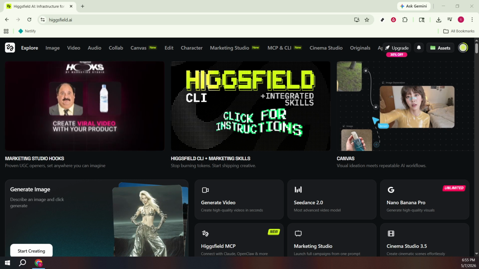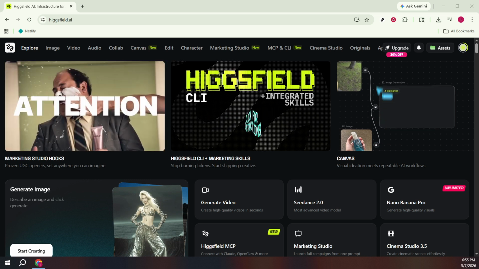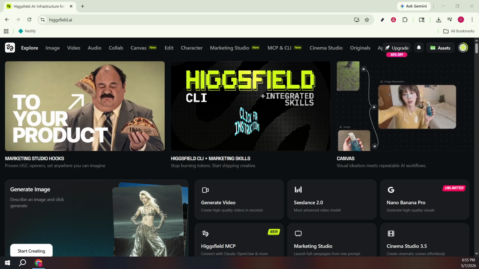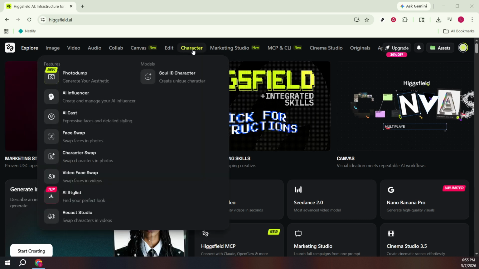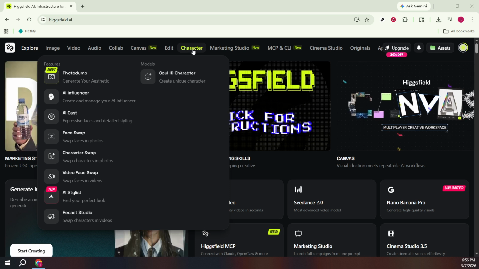Next, on the top navigation, hover over the character section. This opens the creative tools that work with portraits. If you're not using a mouse, a quick tap on characters should reveal the same options. You're looking for face swap in that menu. This is the feature designed specifically to place one face onto another photo or frame. Go ahead and click Face Swap.